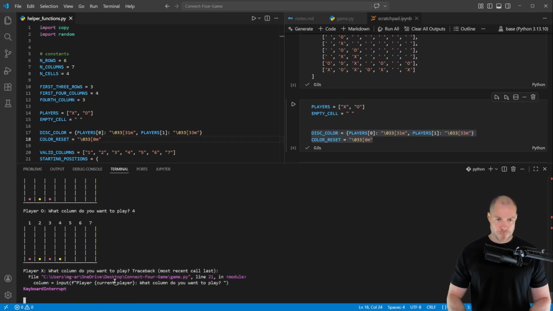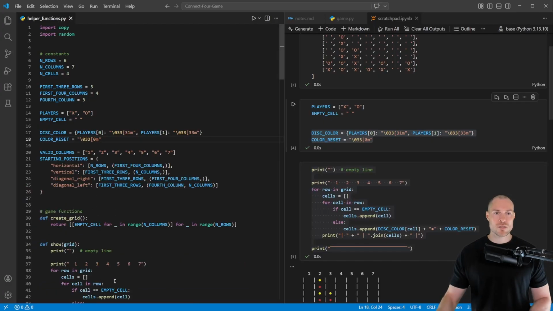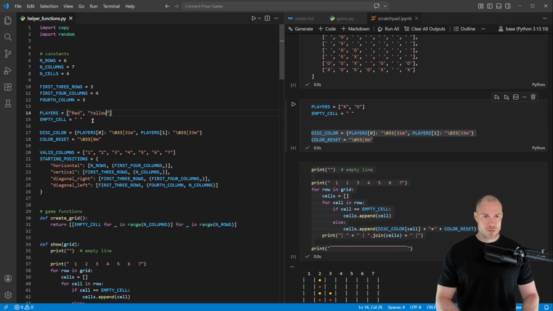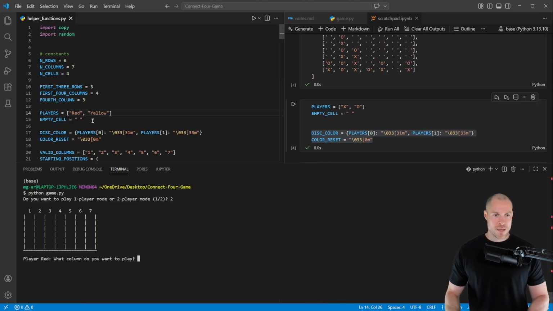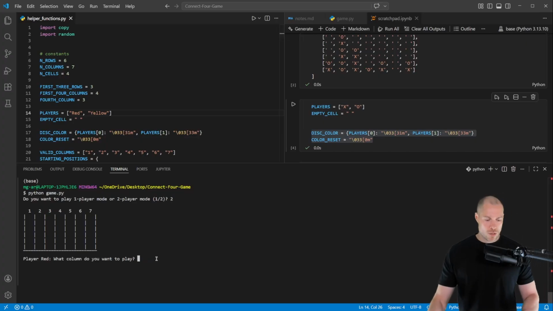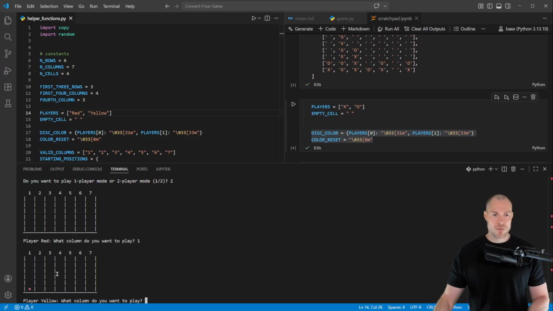So therefore then, what I would like to do is to replace here the X and O simply with red and yellow. So we're going to say here player X is simply player red and player O is going to be player yellow. So now let's run the game again to see what it looks like. And now it says here player red, what column do we want to play? If we play column 1, then we have here the red dot. And then it says player yellow, what column do we want to play? And if we play column 2, then we have here this yellow dot.